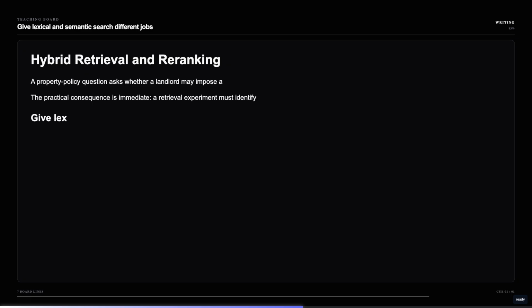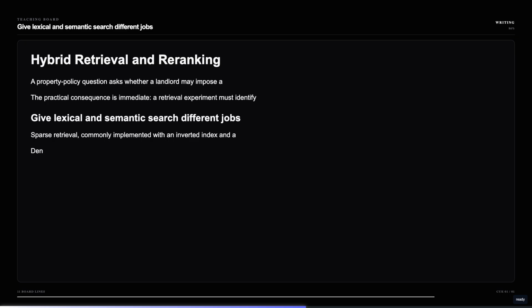Give lexical and semantic search different jobs. Sparse retrieval, commonly implemented with an inverted index and a lexical scoring method, such as BM25, is strong when the query contains names, addresses, ordinance numbers, listing identifiers, or exact policy language. It can distinguish HOA from HSA, preserve unusual proper nouns, and expose a document that uses the same terminology as the user. Dense retrieval is useful when the query and document express the same idea with different words.